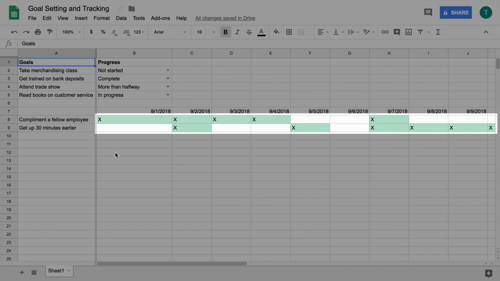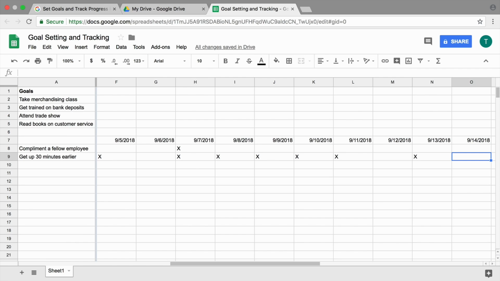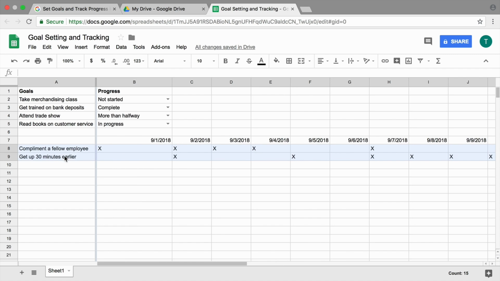Next, use conditional formatting to show progress visually. Conditional formatting changes the look of spreadsheet cells if a condition is met. Insert conditional formatting in the cells where you mark daily progress.